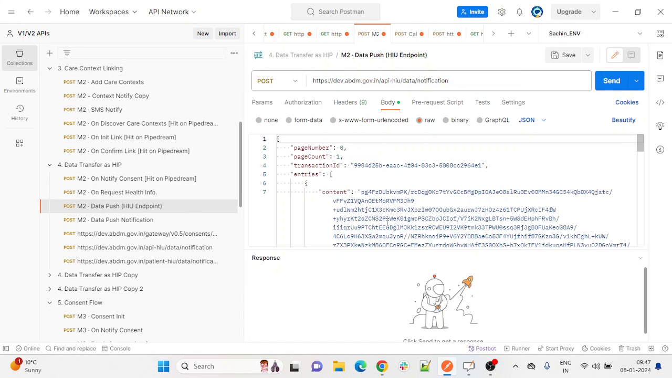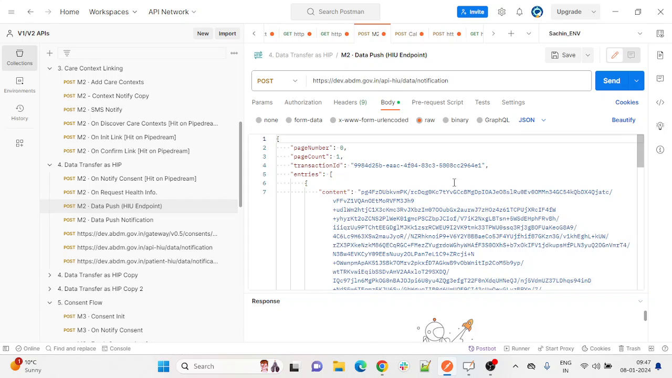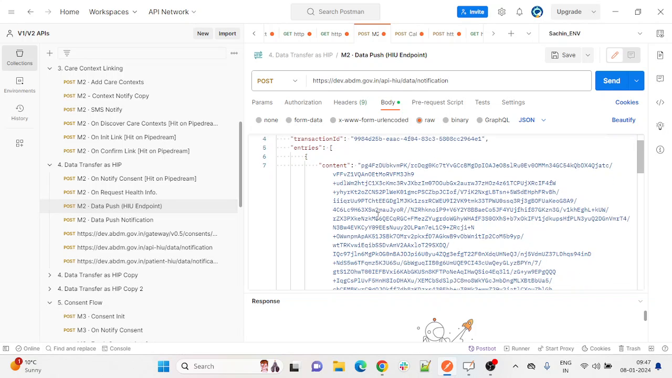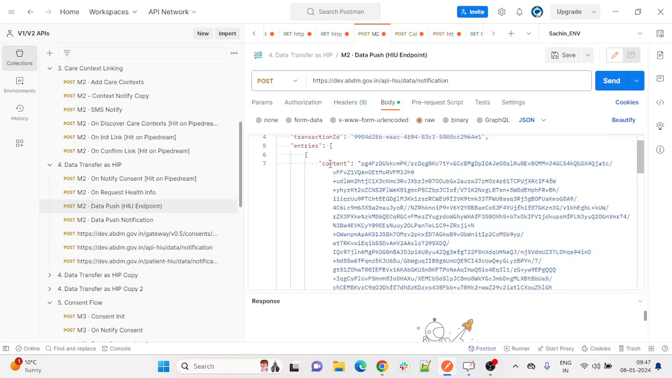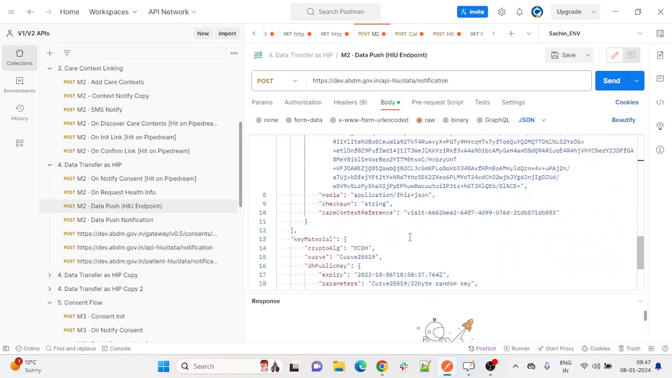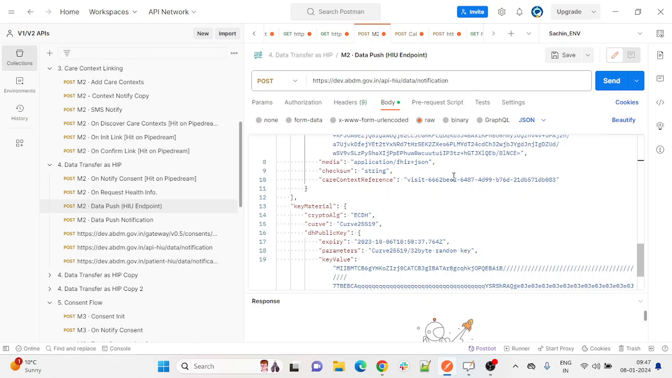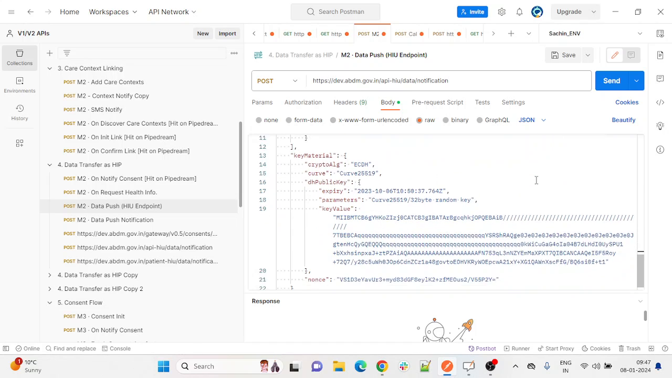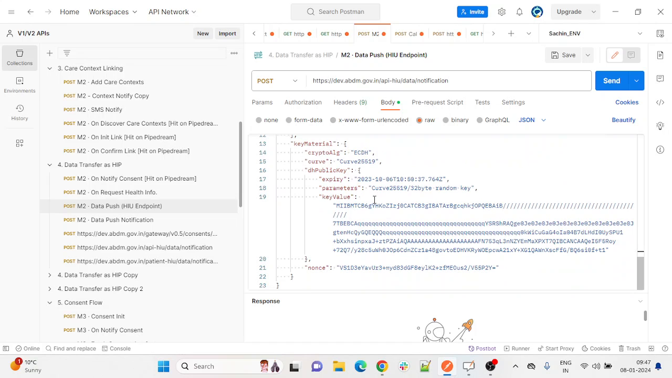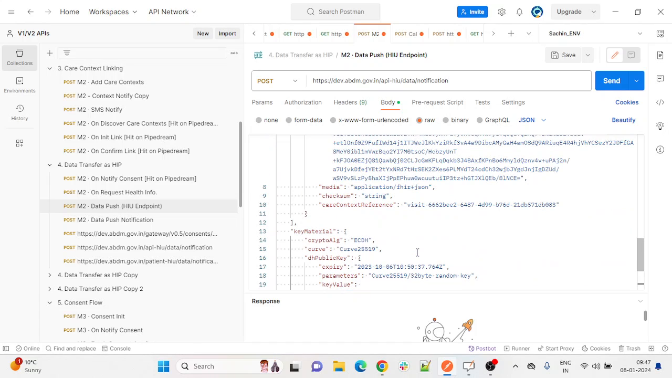So after sending the on request call, you will send the data push API. In the data push API, we have the transaction ID and the entries field. In this entries field, you will send the content that you have encrypted. And here you will share the care context. And in key material, you will share your own public key, the DH public key, and the nonce. Using these keys, HIU will decrypt the data. So let us see how to encrypt this data.